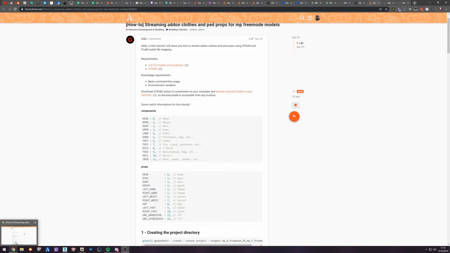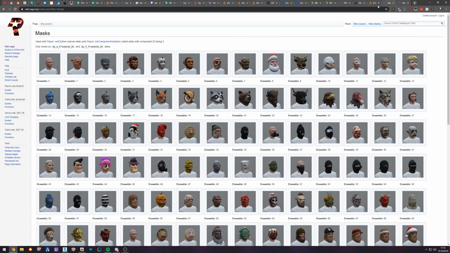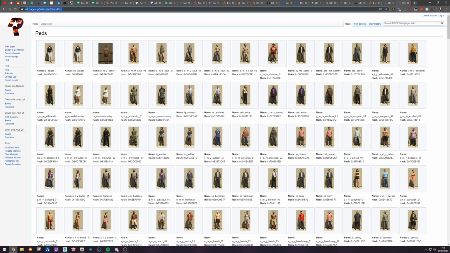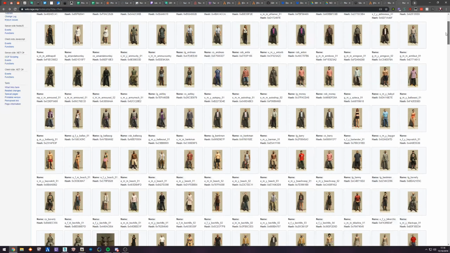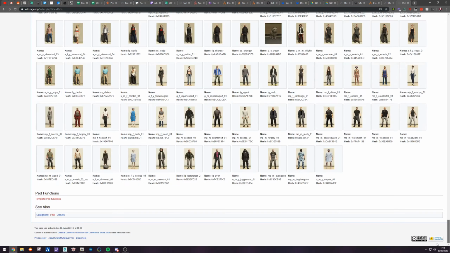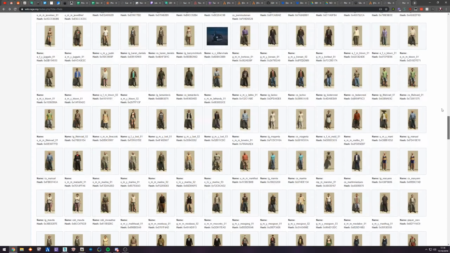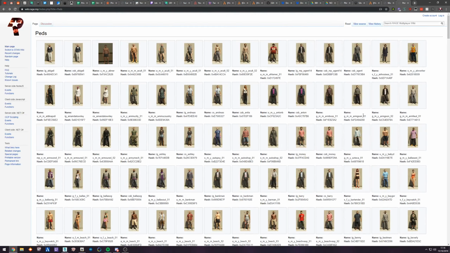The first thing we're going to do is find the pedestrian model we want to work with. On this website, I'll make sure to leave links as per usual in the description, we have a list of all the pedestrians. So we're going to find one we want to work with. In this case, I'm just going to go for the Armagoon 01. So we're going to grab his name.